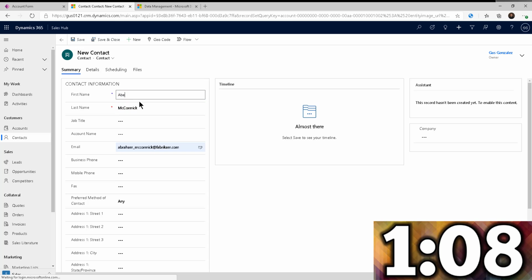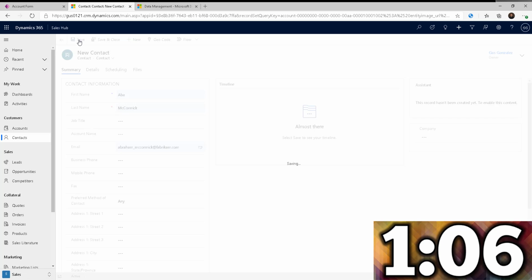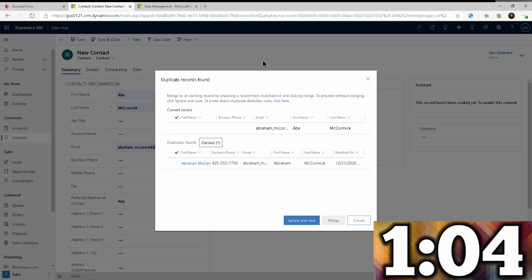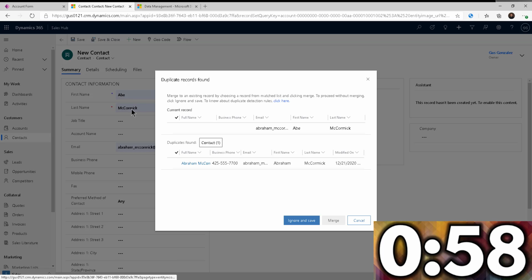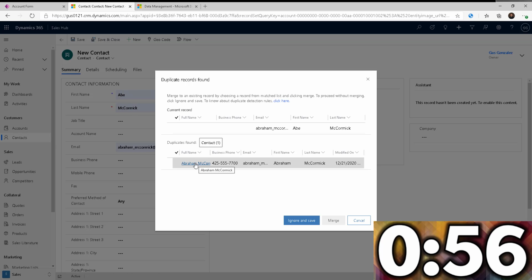So once again, I'm going to enter Abe McCormick just like we did before, try to save it. And there you have it. So now we have two sections. As you can see, it's telling us, look, I found this duplicate. It's Abraham McCormick. Even though I'm entering Abe, it's Abraham McCormick. This is the phone number, email address, etc.